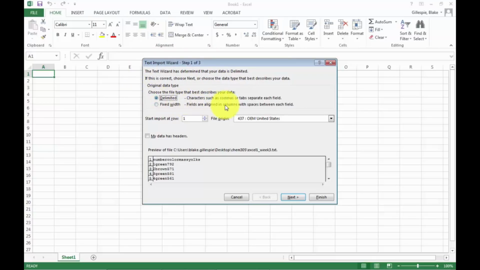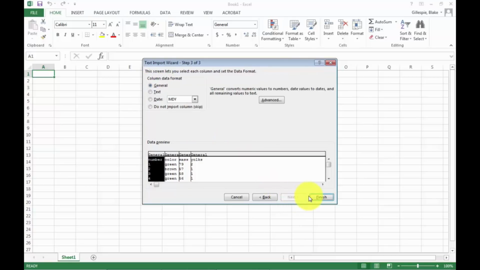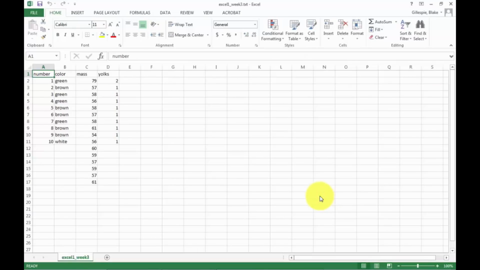Ours is a delimited text file, that is to say there's a character that separates each column. And we go to Next, and we see that if we select the tab delimiter, which is the default, as this file is delimited by, then each of those number, color, mass values gets split out into separate columns, and then we finish by that importation step. Okay, so we've got a file to work with.